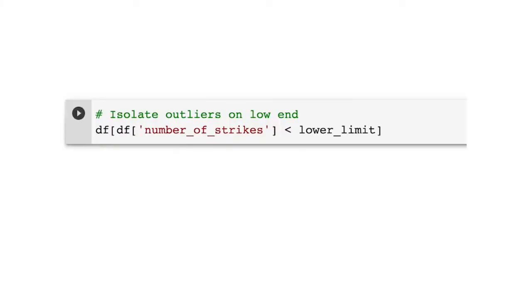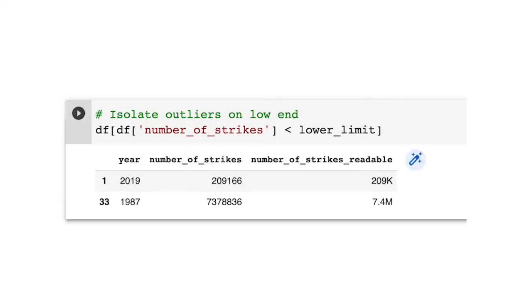Don't worry if you're still trying to understand interquartile range. This concept will be explored further in depth later in the program. Next, let's plot the values that lie below our lower limit of 8.6 million. Place the number of strikes column inside the brackets next to DF. Then, use the less than symbol followed by the lower limit we just derived. And now, here are the outliers.